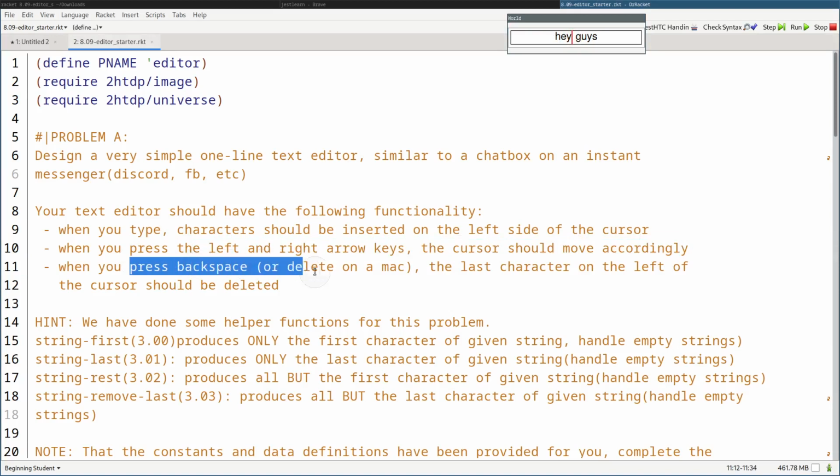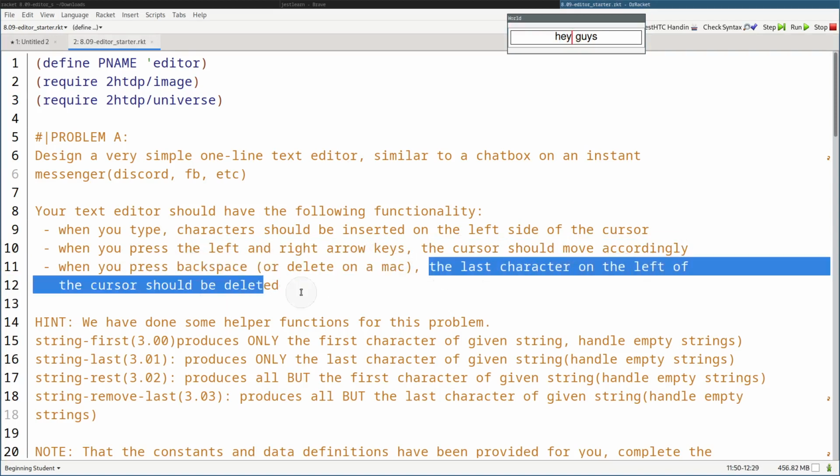When you press backspace or delete on a Mac, the last character on the left of the cursor should be deleted. So what's left of this red cursor? Well, it's Y. So if I delete that, it's going to be he guys. All right, so just standard text editor functionality.